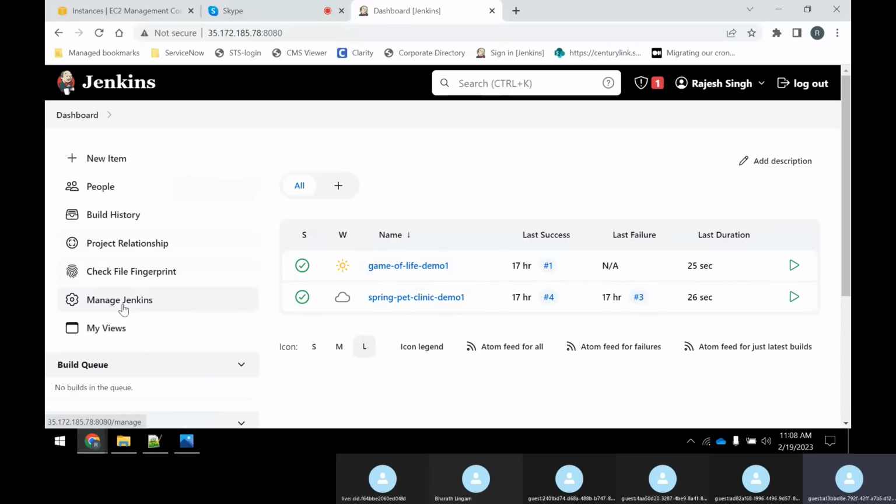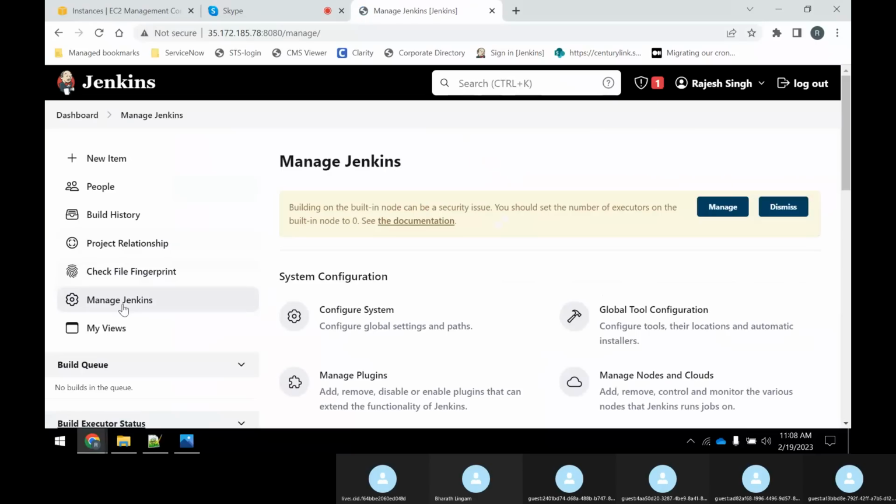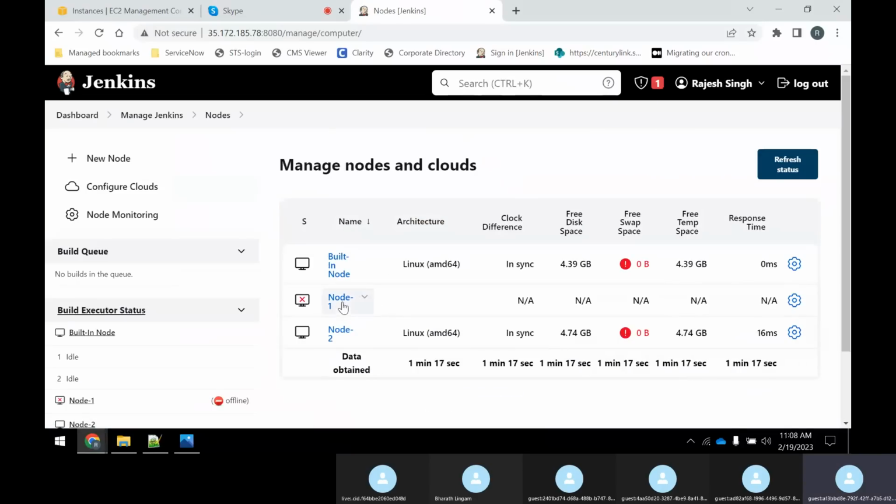Now if you go to Manage Jenkins and go to Manage Nodes and Clouds, you could see that node 1 and node 2 are there. Node 1 is offline. You know the trick: it might not be pointing to OpenJDK 17 or OpenJDK 11, because the Jenkins agent always needs a higher version. Maybe the Java is pointing to Java 8 itself. That's the reason, so we can fix that issue also.